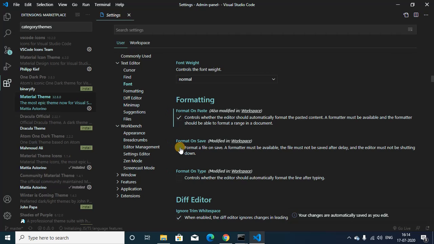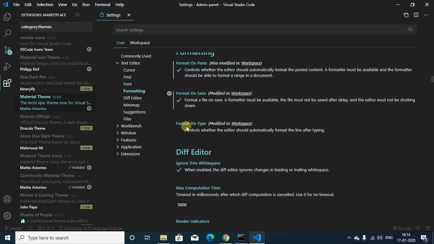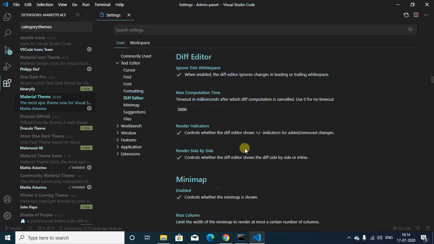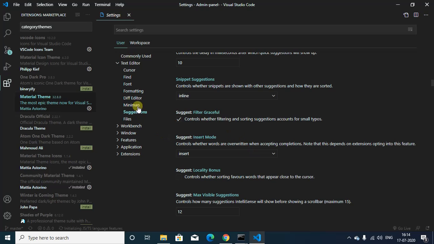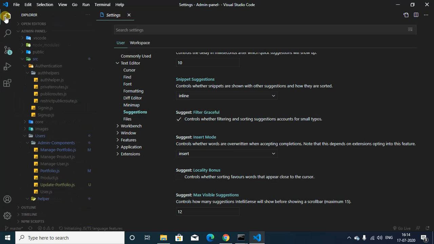Okay, format on save. Let's say I am saving something, and it's automatically going to format my code. So this will save you a lot of time on indenting each and every line. Format on type means as soon as I start typing, it starts formatting in the backend, so there is some kind of thread running there. If you want to do that, you can. Not a big deal.